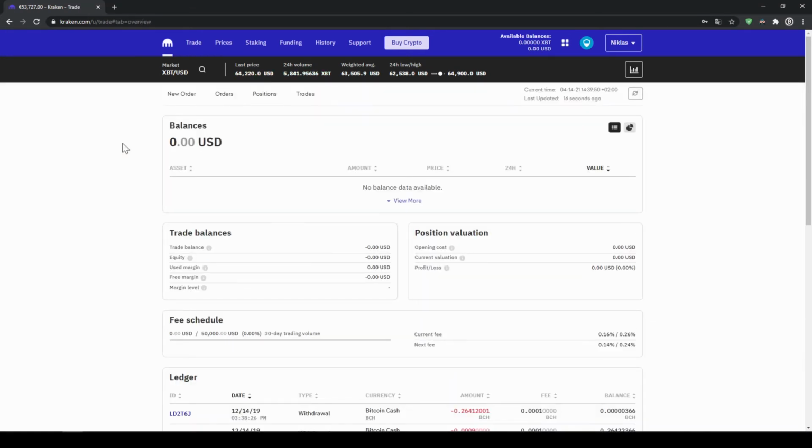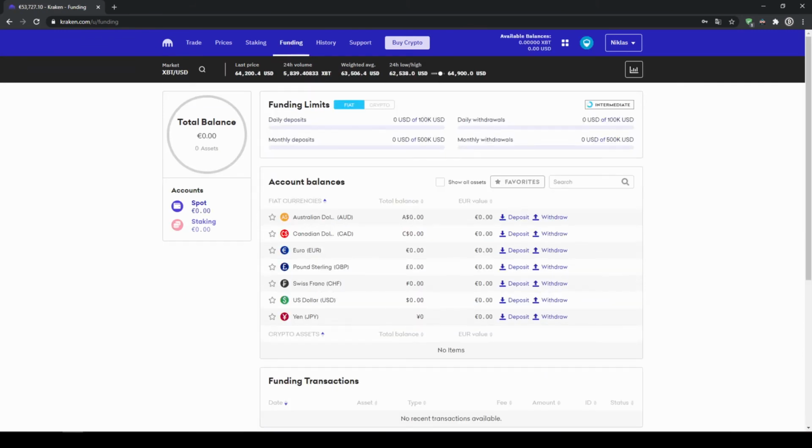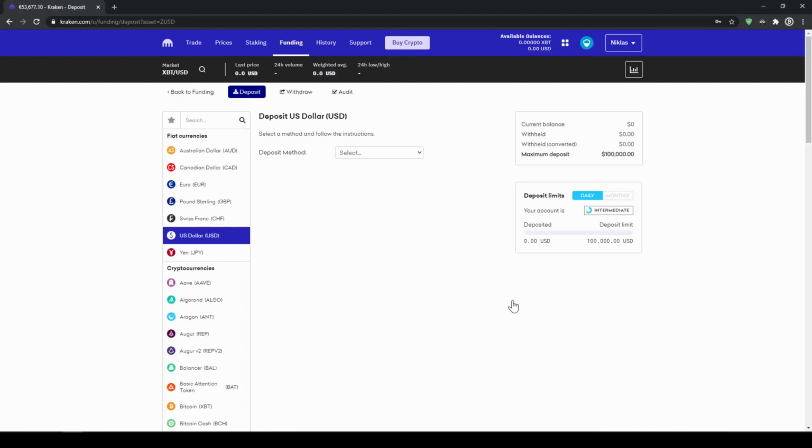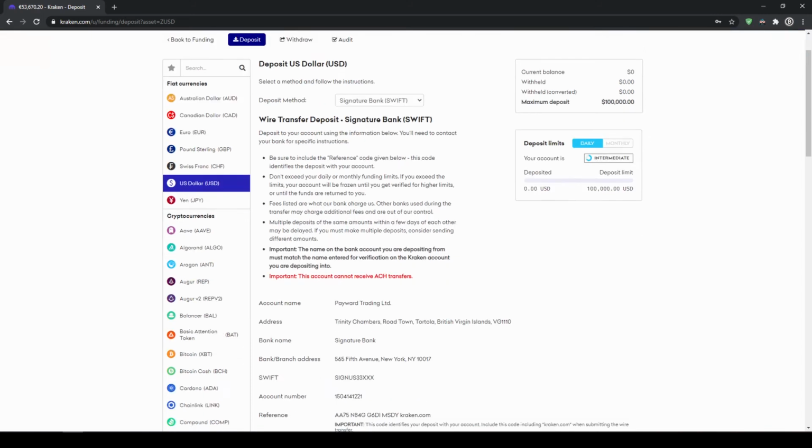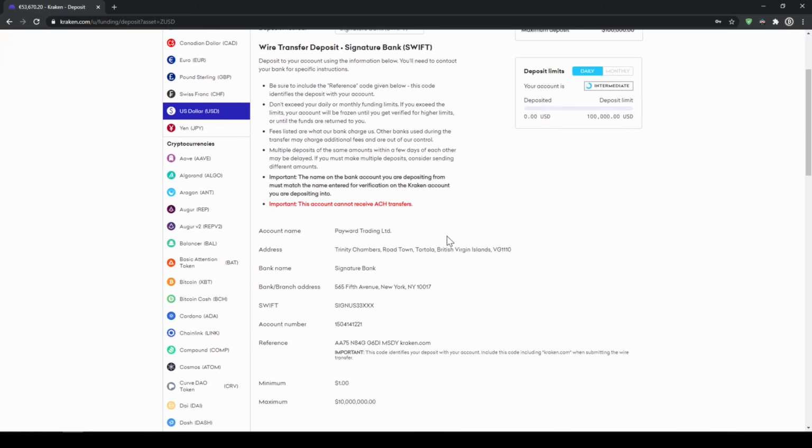Alright, once you're done with that, we can now deposit money to our account. To do that, we click on Funding up here. And then we will look for our currency, so we will go to US dollar and click on Deposit right here. Now we have to select a deposit method, so I'll click on here and choose just a normal bank transfer through the SWIFT system. And now we've got all the relevant information down here that we need for the bank transfer. Don't forget to include your personal reference code in the wire transfer.